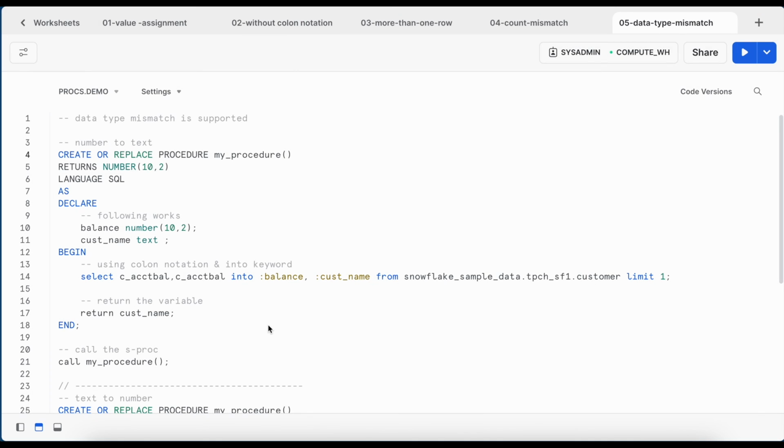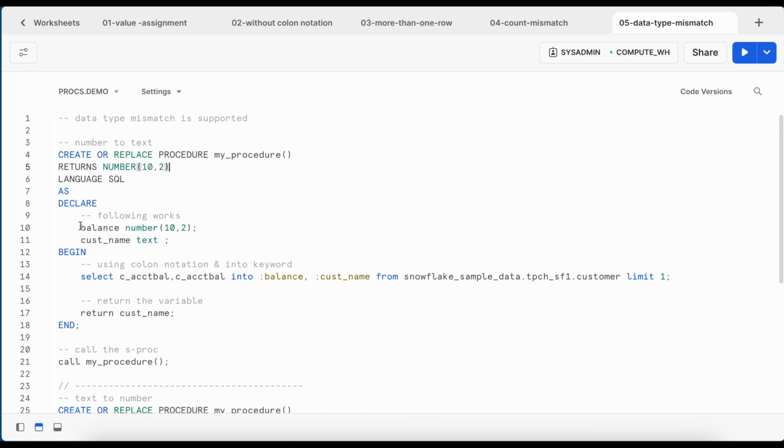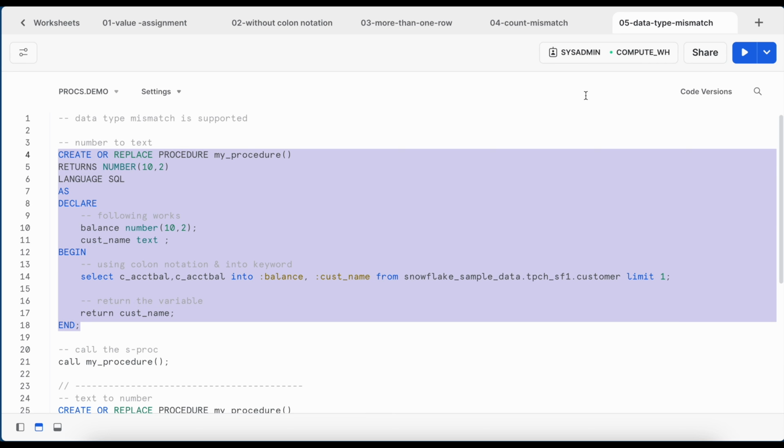Now let's try to understand the data type mismatch behavior. And this is my another worksheet called data type mismatch. If you look into this stored procedure, here I have two variables called balance and customer name. Balance is of data type number, and cust name is of data type text. Here on line number 14, I am still fetching account balance, and trying to assign the output of these two expressions into balance and customer name.